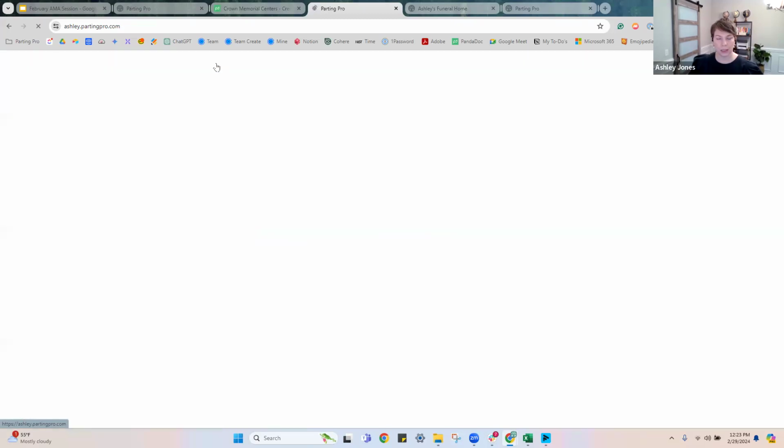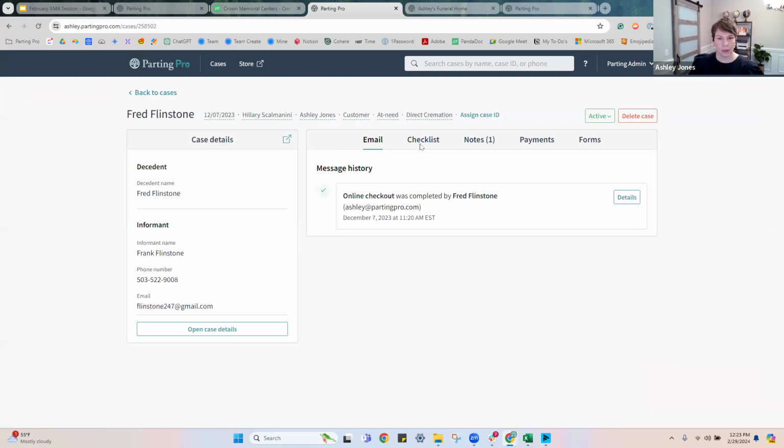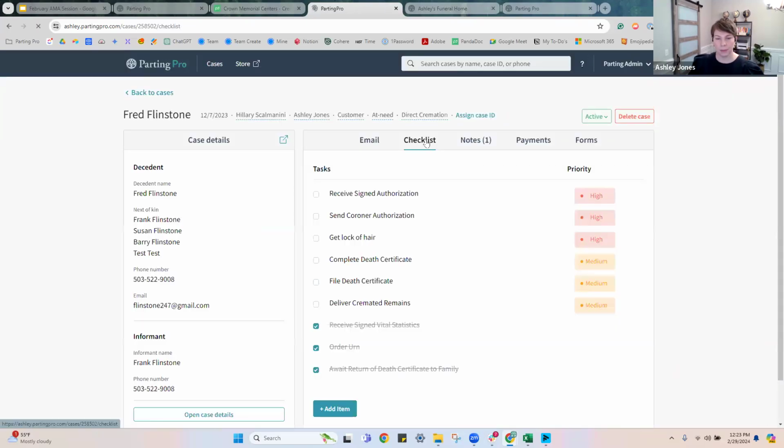The checklist is something else that you can customize. Let me get to a checklist here. If you have not customized it, it's just a default checklist of things that might need to be done for every case. But you can customize this by reaching out to our team if there's a certain number of items that you need. You can also control the priority. You can basically state whatever you want your checklist to be, and we can do that for you.